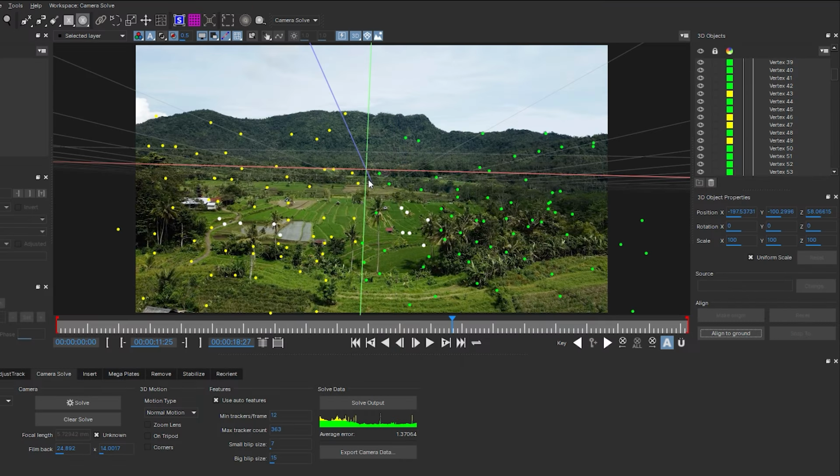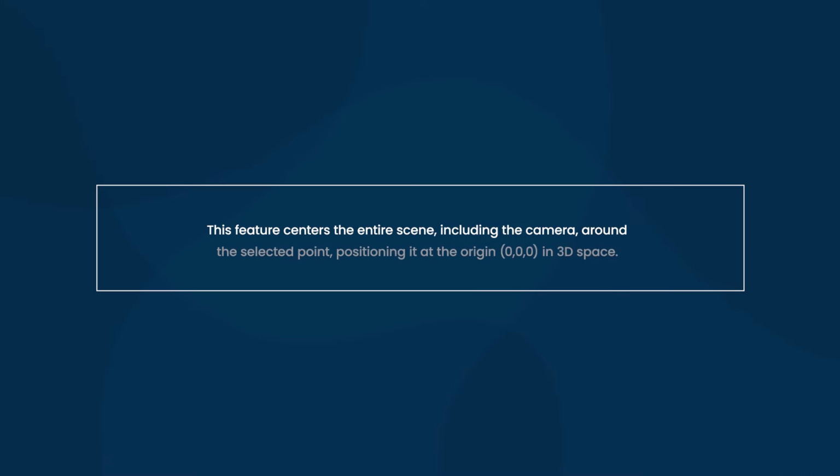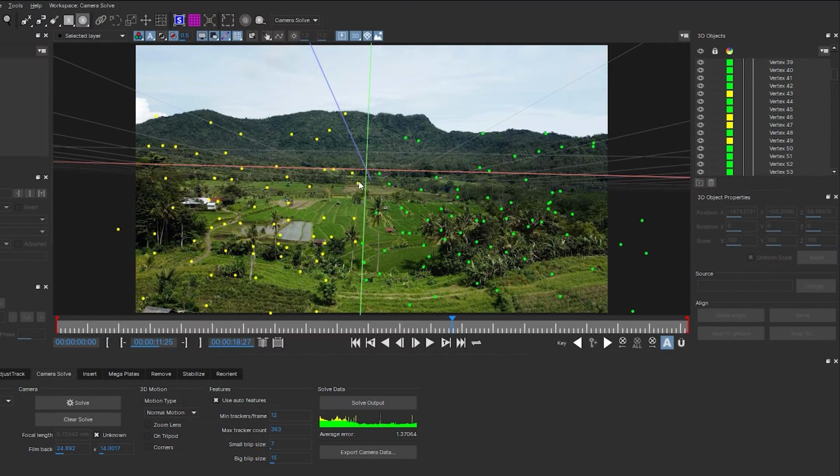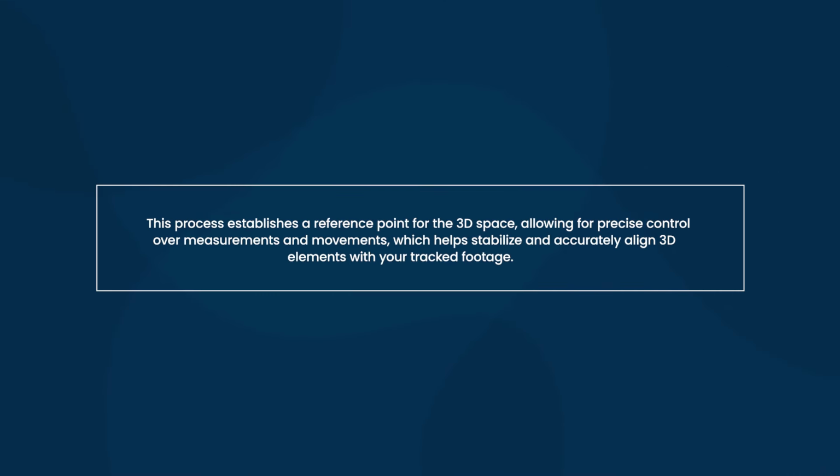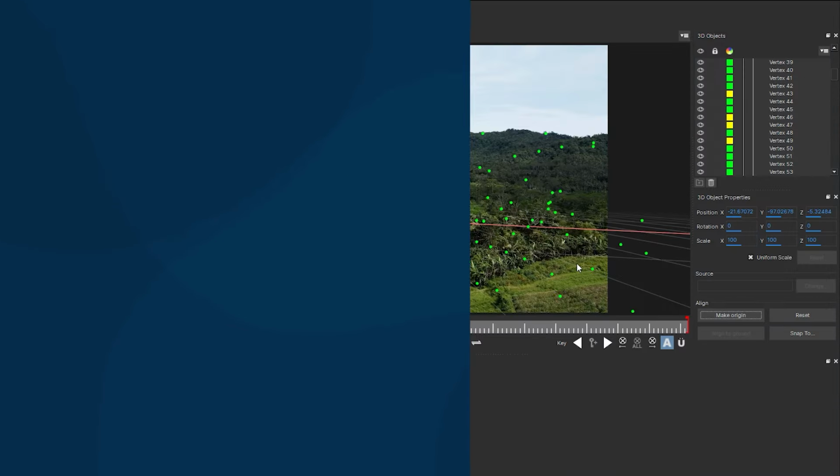After using Align to Ground, the next step is Make Origin. This feature centers the entire scene, including the camera, around the selected point, positioning it at the origin in 3D space. Choose a suitable point in your footage, activate the Make Origin option, and then click the button. This process establishes a reference point for 3D space, allowing for precise control over the measurements and movements, which helps stabilize and accurately align 3D elements with your tracked footage.